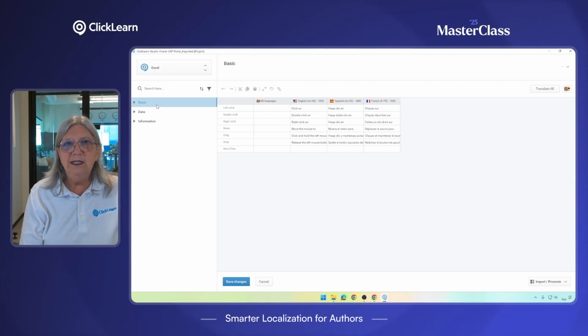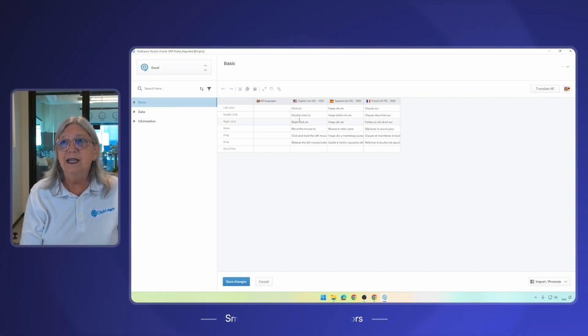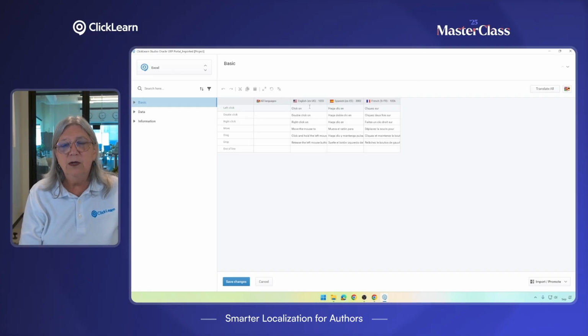There are some accounts that I've worked with that say, we don't like it to say to click on something because you're clicking everything. You're clicking on a link, you're clicking on a page, you're clicking on a drop-down menu. So if it just simply says to click something, here's where you can make that change.